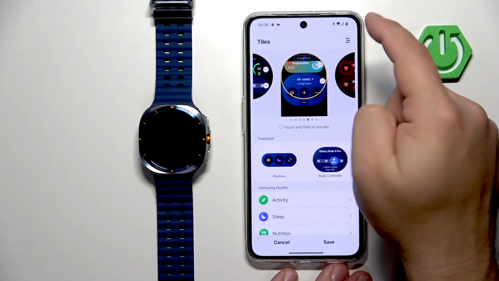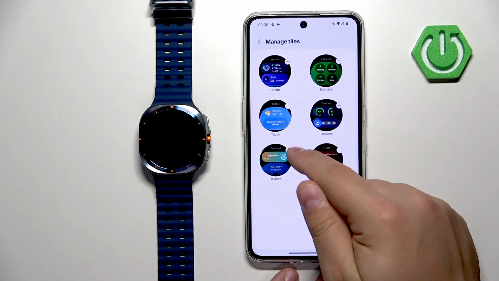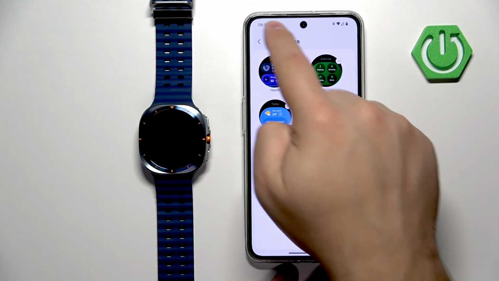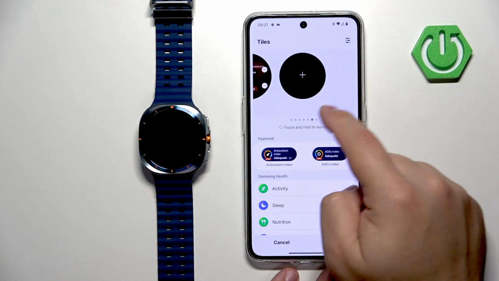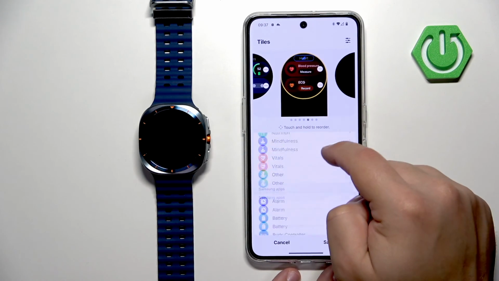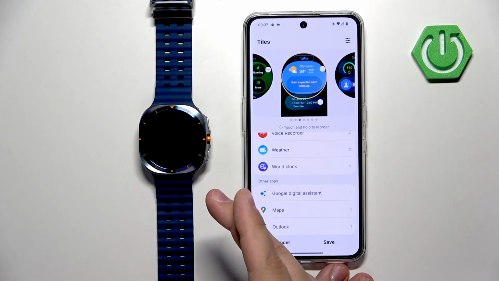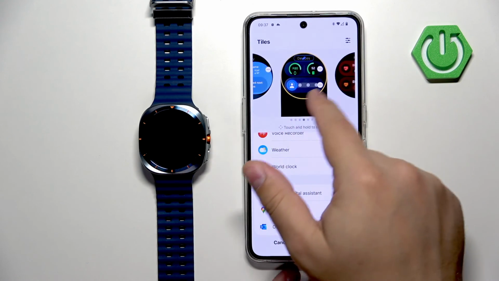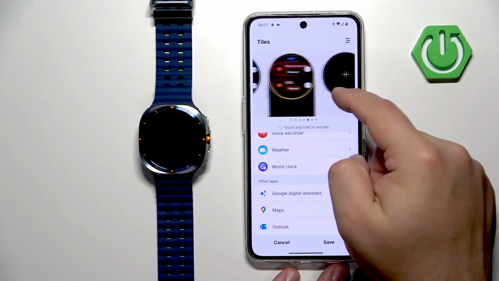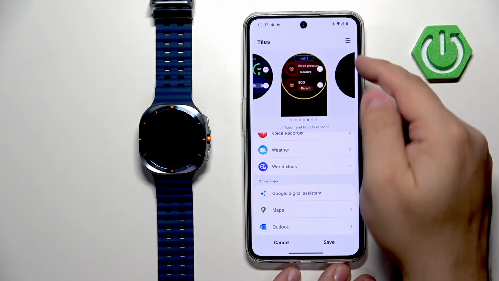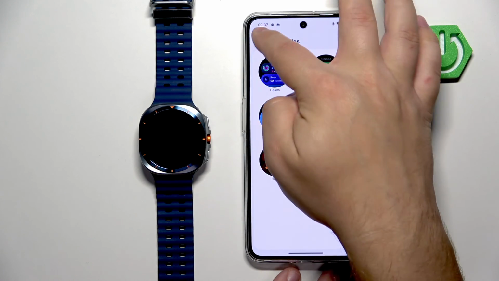You can remove the whole page by opening the Manage Tiles menu here, and then removing the one you don't like. It will be gone, of course. And what else you can do? I believe that's about all. So basically you can add the smaller tiles, you can add the pages, the main pages by tapping right here. You can remove them by tapping right here and tapping on minus button.